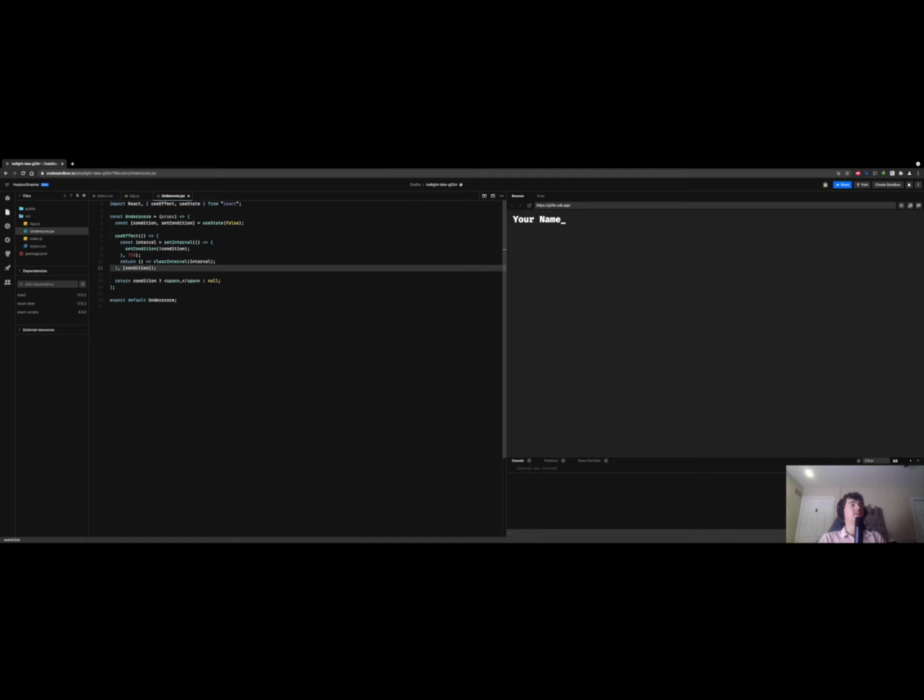Let me think about this. So the useEffect gets called every time condition changes. Okay, I see. Since we have that clear interval there, anytime the state of condition is changed, that useEffect gets called. It sets an interval at 750 milliseconds, and then every 750 milliseconds, it sets condition to the opposite of condition. A consequence of that is it'll call that useEffect once more.